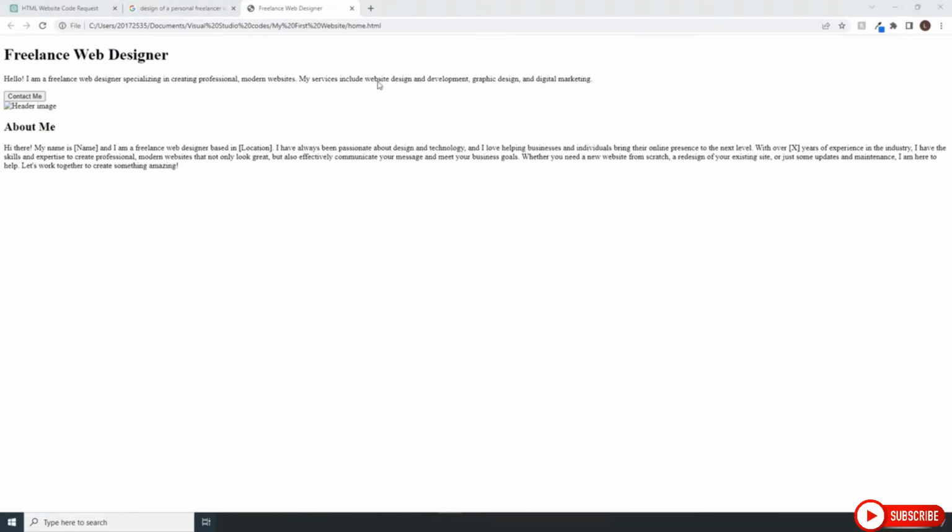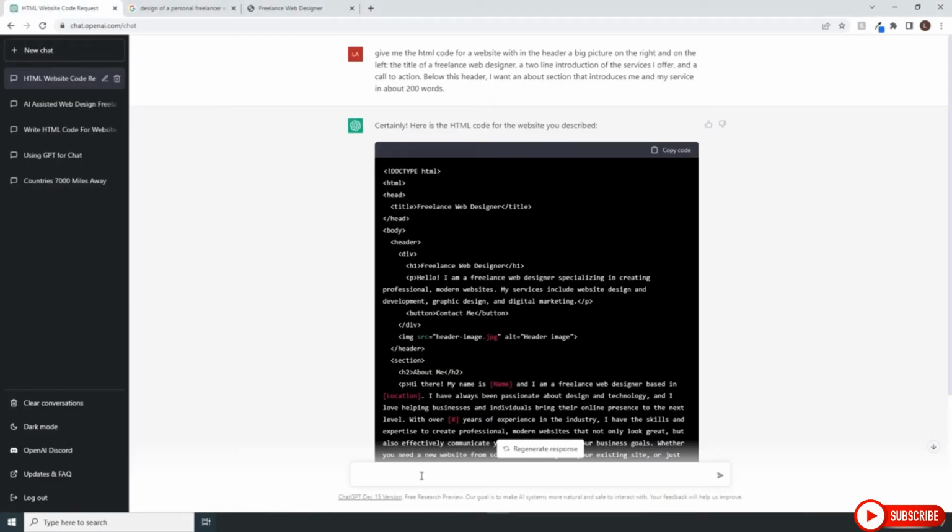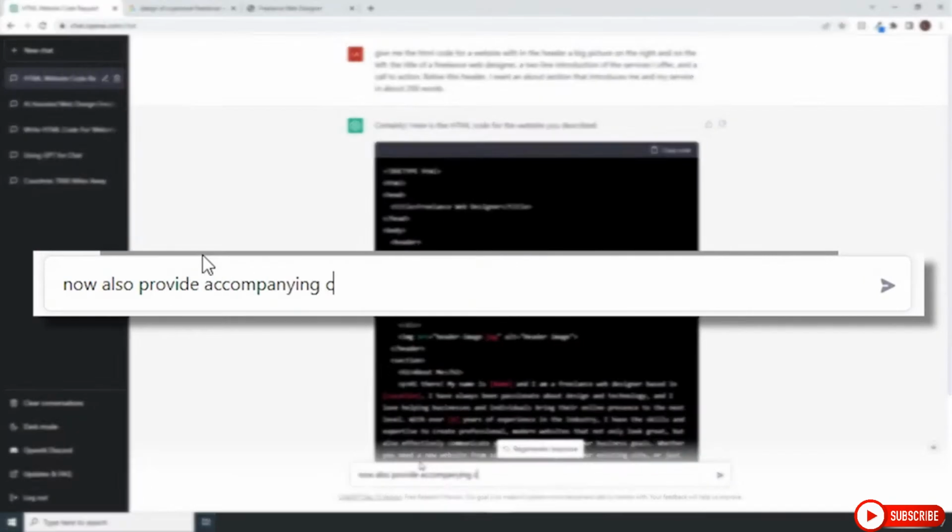Alright, so as you can see, this still looks quite ugly, but of course we haven't used any CSS code yet. And CSS is the layer on top of HTML that makes everything look interesting. So to get some CSS code for this HTML code, we can simply go back to ChatGPT and ask it, now also provide accompanying CSS code to make the website look beautiful and modern. So let's see what it gives us.